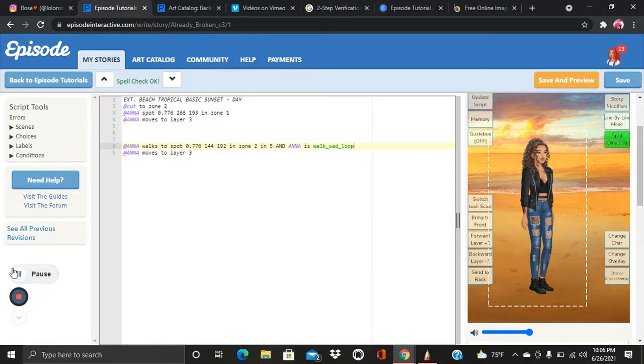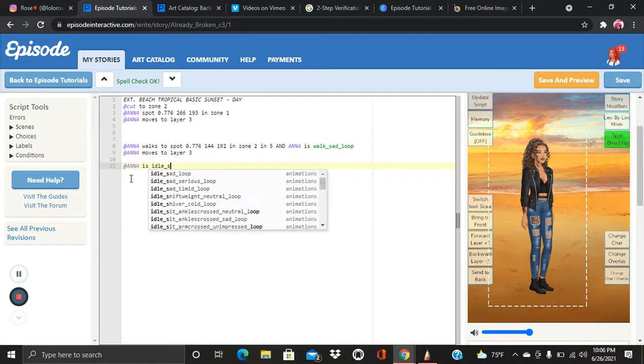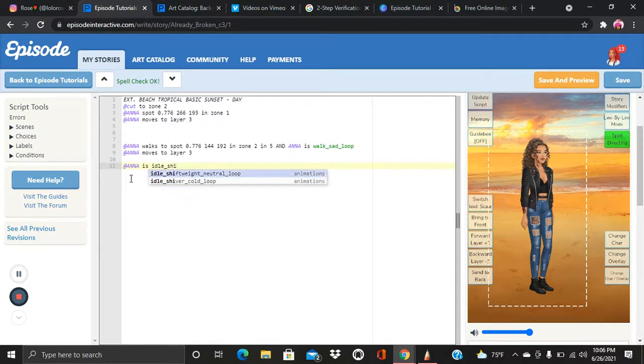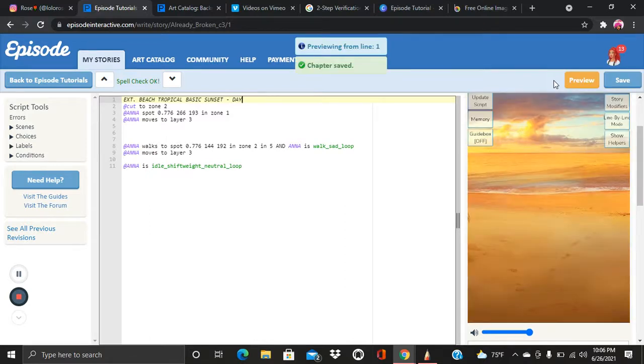All right, so now that we have that, let's say after she does that, she is, let's do that. Why not? Why not add a little animation so she's not standing there like a robot? So let's see what this looked like. Save and preview. Let's see if it all works out. The spell check is okay.